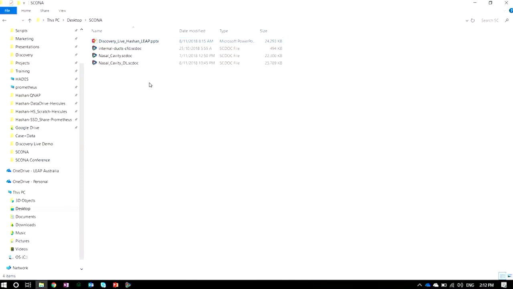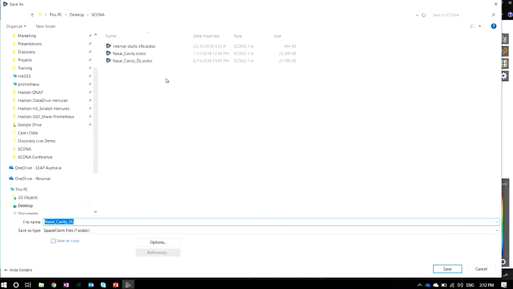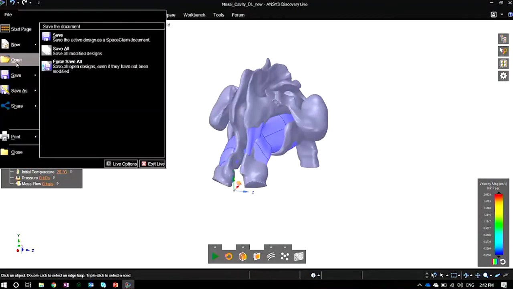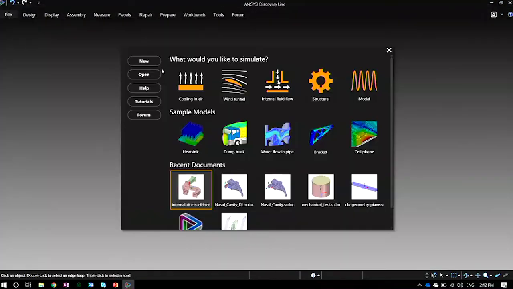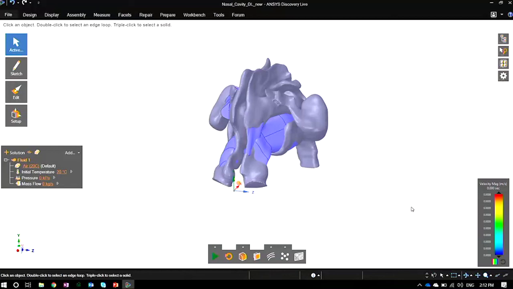So this specific file is just a SpaceClaim file. If I just go File, Save As, it will save that out, right? So I can just give it a different name. So if we go New, and I can just go File, Open, go into the new one, and it's pretty much just going to reopen it. So they obviously need the software, which is Discovery Live. But if they've got it, you can just send them the file, they can check it out. I didn't talk about parametric sweeps or anything like that, but it is also something that you can do and you can actually send to someone else.